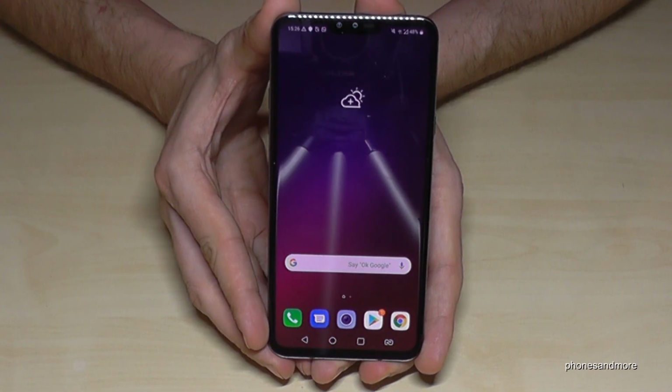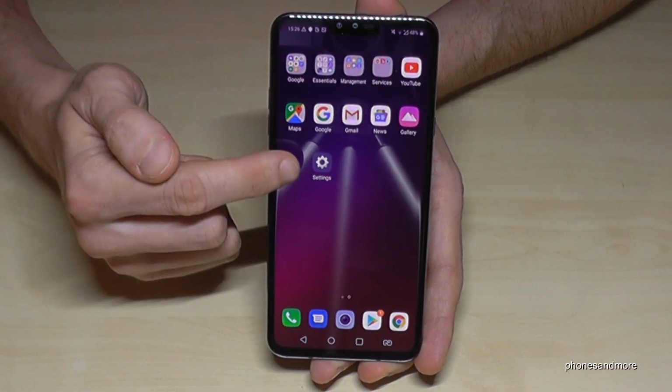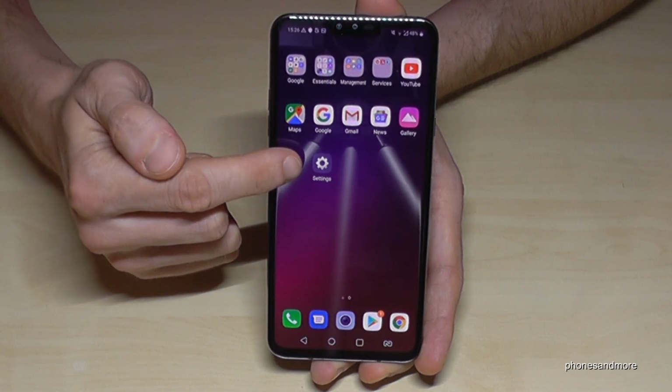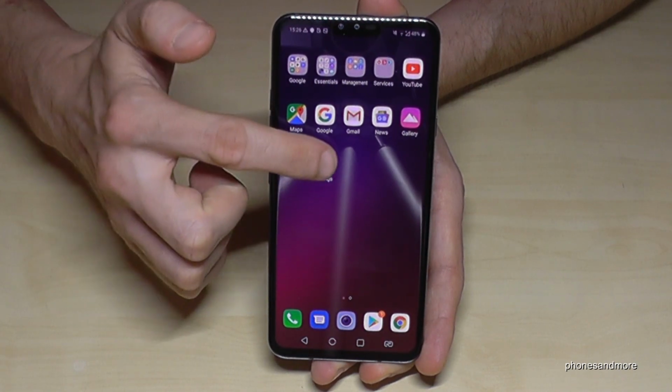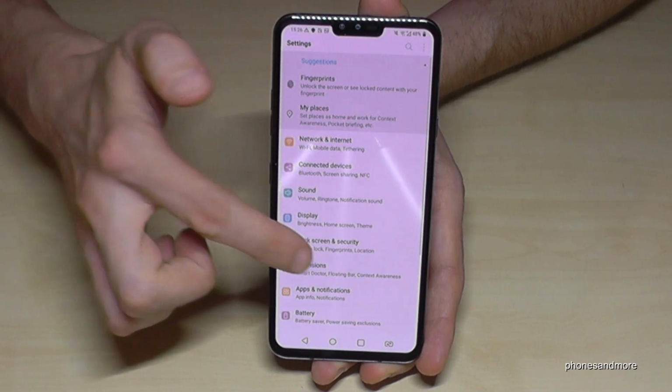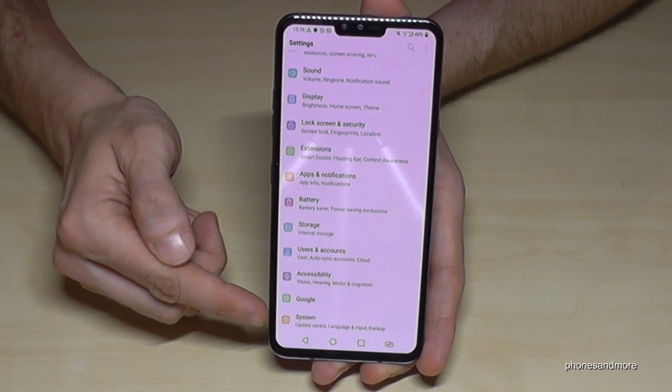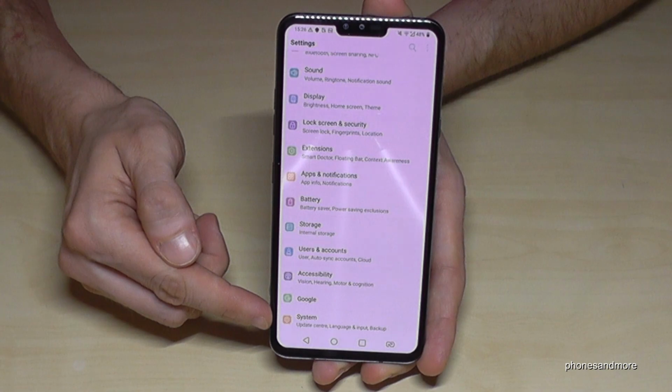So first of all, we need the settings. It will always be this symbol here. So look for the settings, then tap it. Then scroll down to the last point, the yellow one here, System.